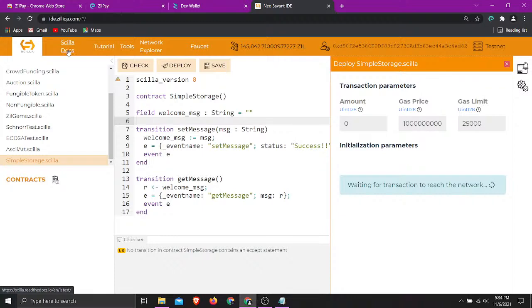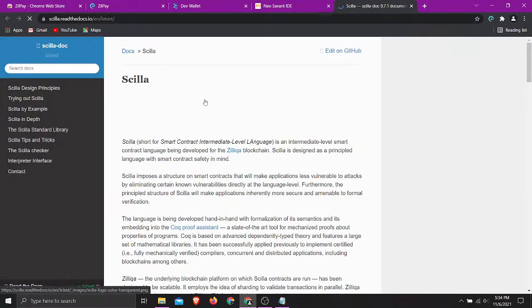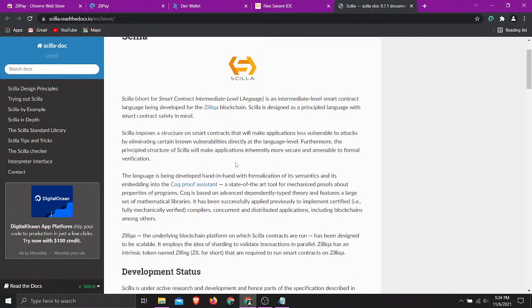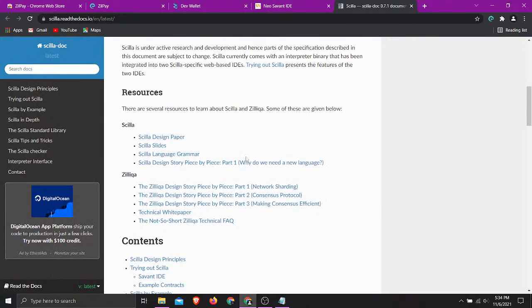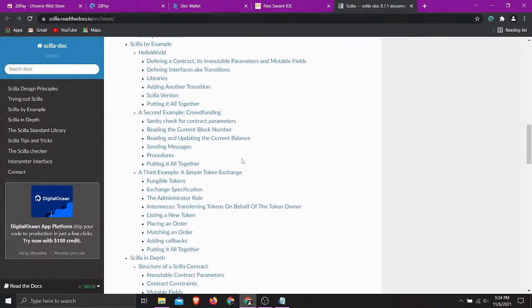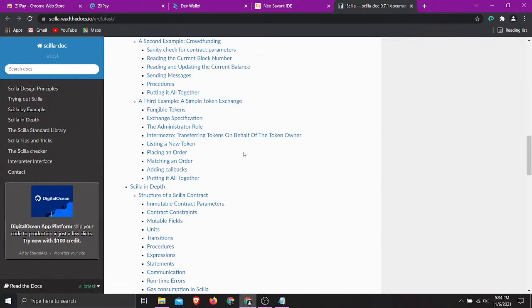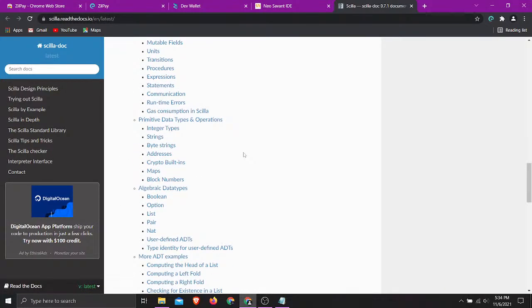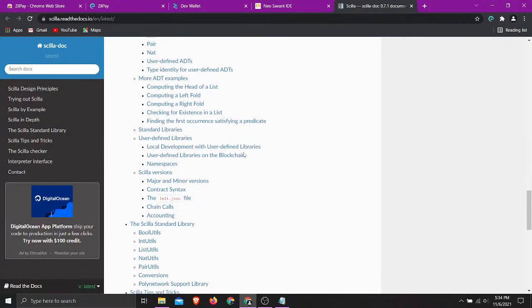If we click on the Scilla docs, we can see the docs for the language Scilla. You can read different features and the functionalities provided by the smart contract language Scilla. You can work out the examples as well.